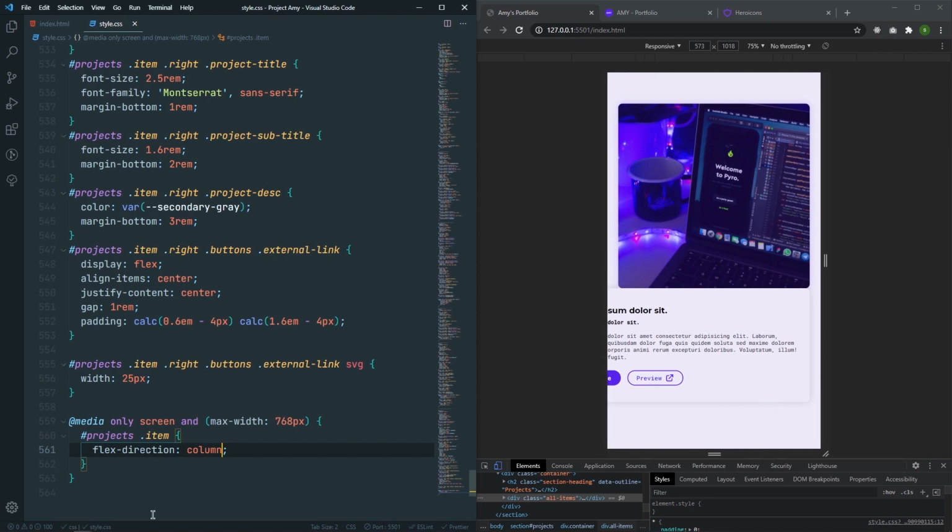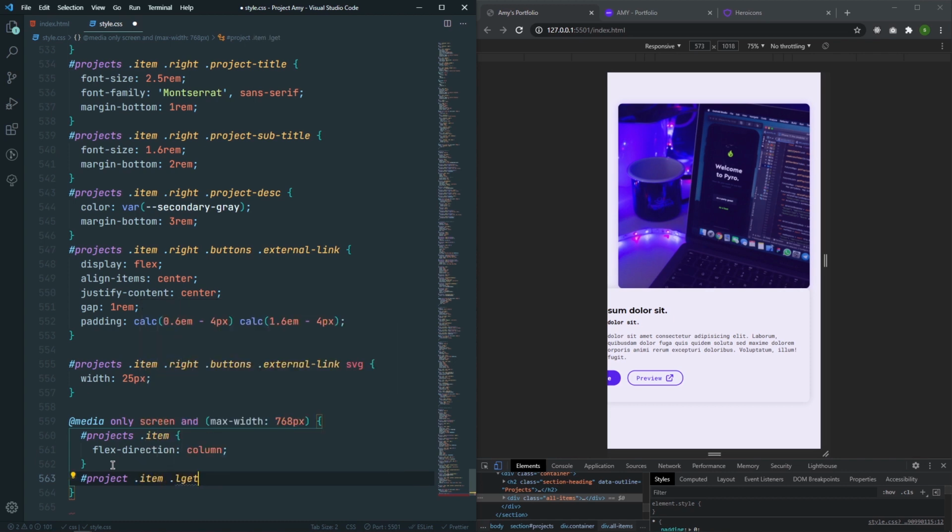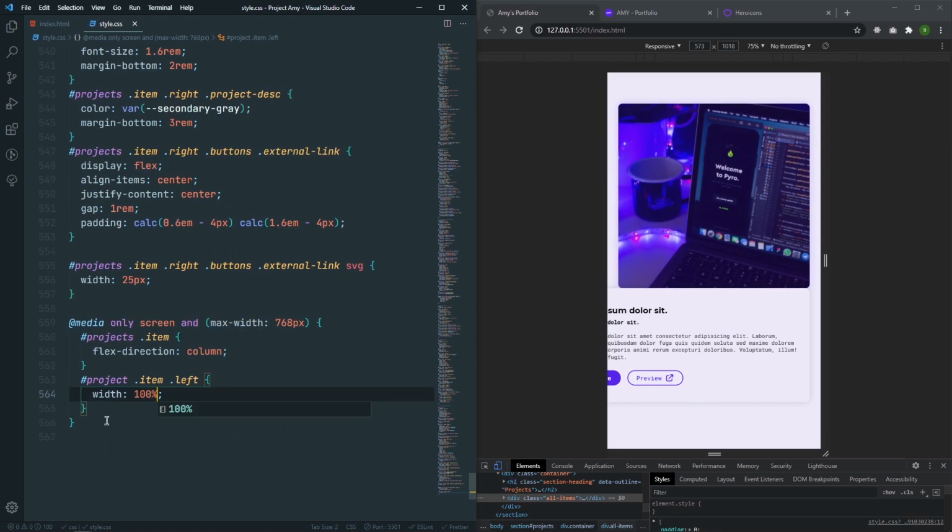So after that, let's select the left part. So project item left, and here let's say that the width will be 100%. And if I do that, now as you can see the width is 100%, and after that we need to do the same thing in the right side.